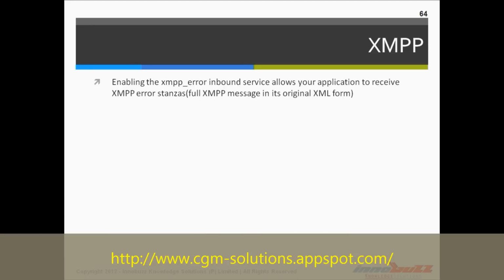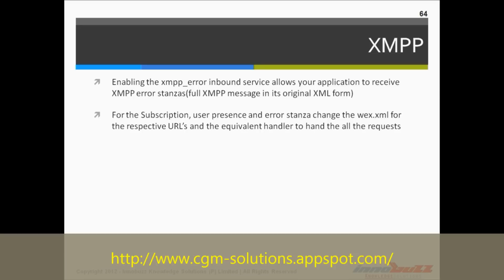Now, enabling the XMPP error inbound service allows your application to receive XMPP related error stanzas. For subscription, user presence and error stanza changes, we need to make changes to the web.xml for the respective URLs and add the equivalent handlers to handle all the requests.